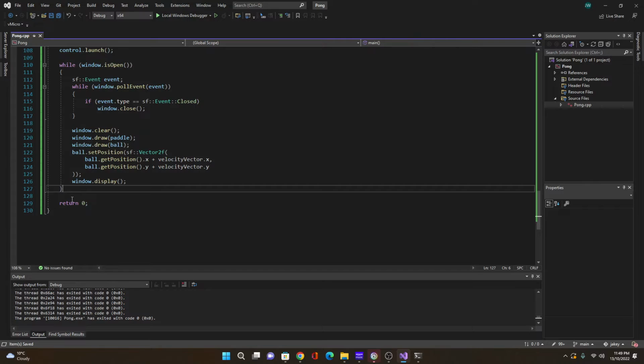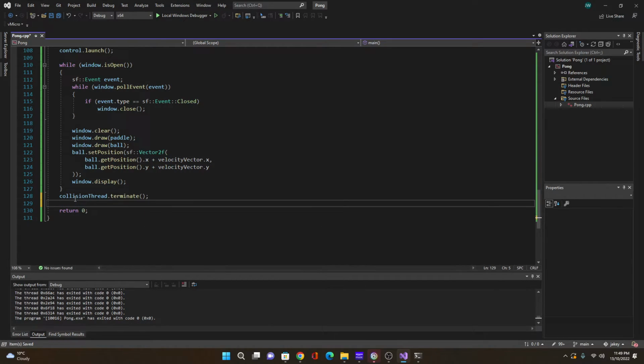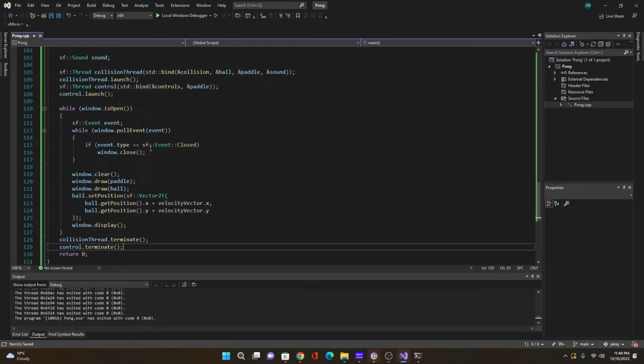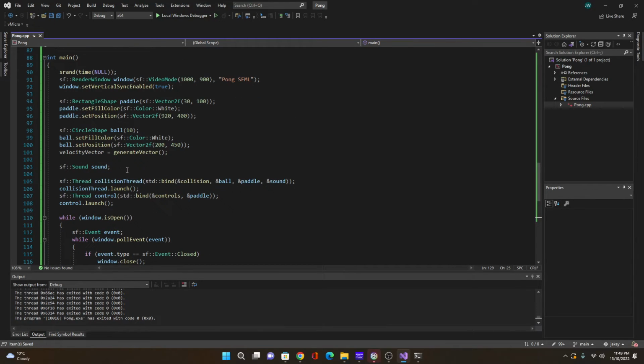And then at the end here we can just end those threads. So we can do collision thread dot terminate and control dot terminate. That's just going to end those threads. But now we can just move on to the sound effects. So that's awesome.